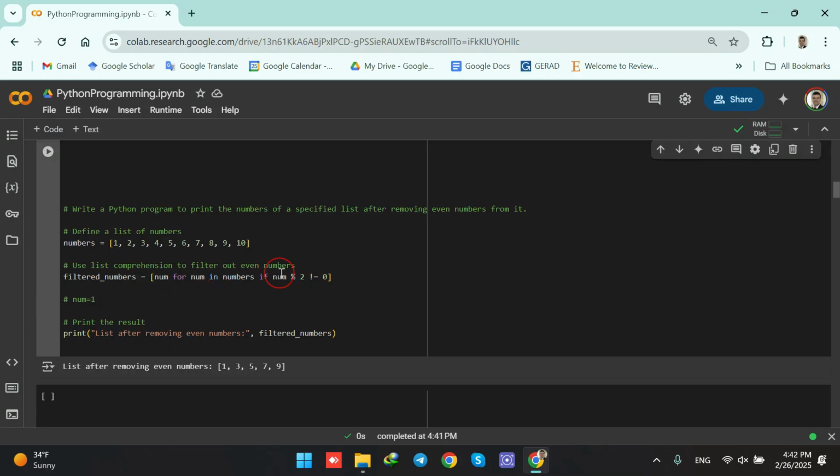It says, if num is divided by 2, the remainder of this division is not equal to 0. Is it true? Yes. So add it to filtered numbers. So filtered numbers has number 1.